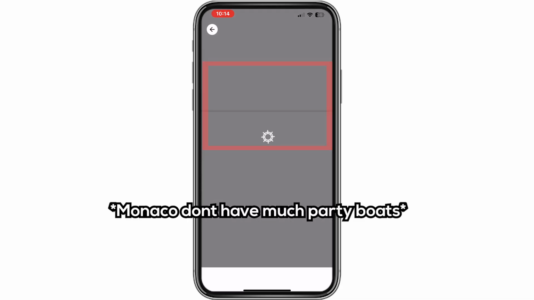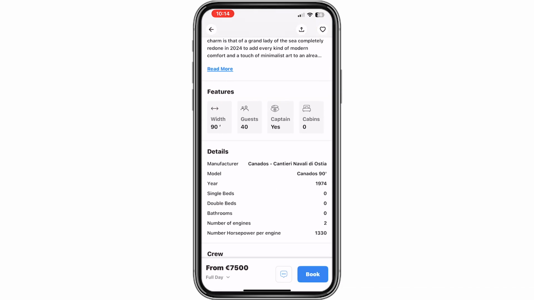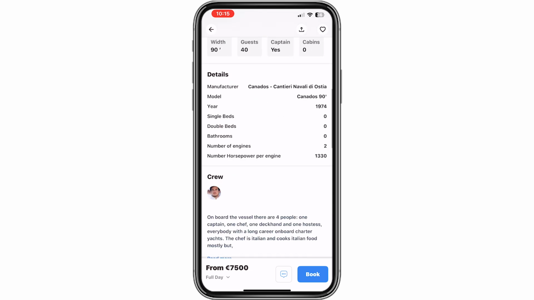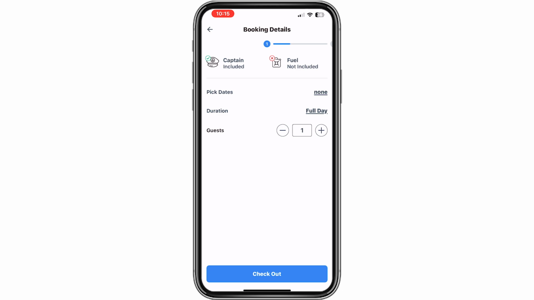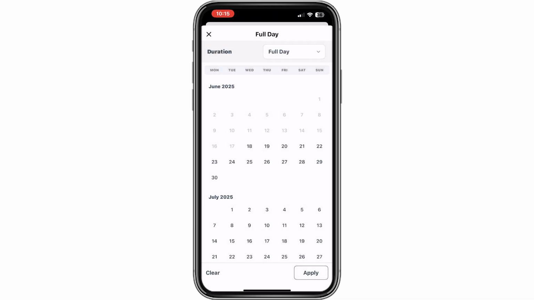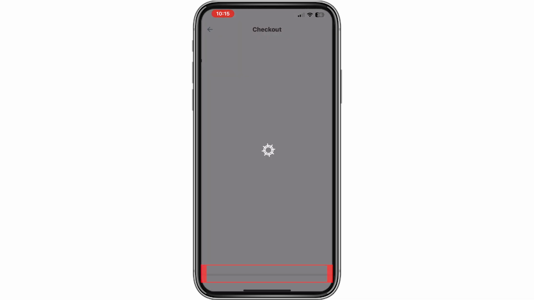So right now we click here on this boat and then from now you see here the width, the guests, there's a captain and you see here more details. Then right now what we want to do is click here on book, then select for how many guests you want to book this boat. So let's say for 20, click here on the pick date. So let's say today, apply, and then right now click on checkout.